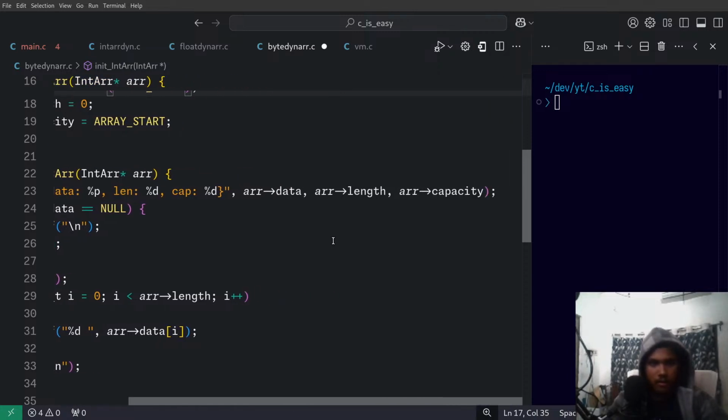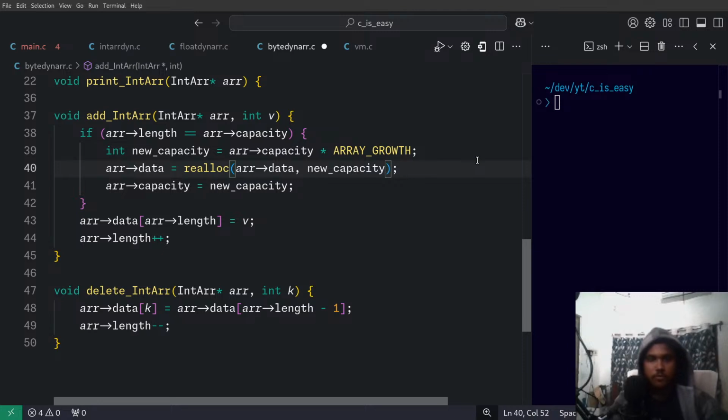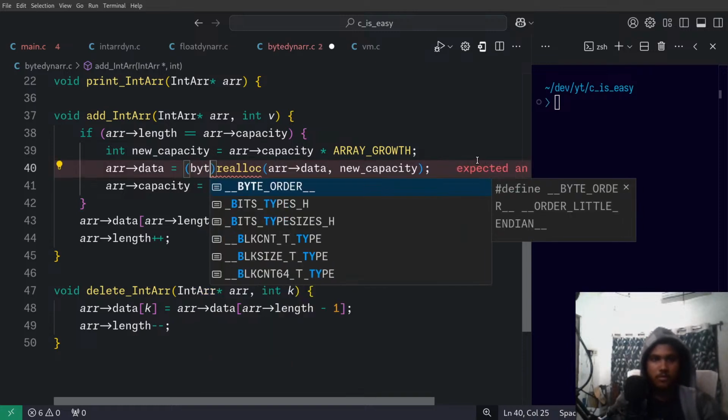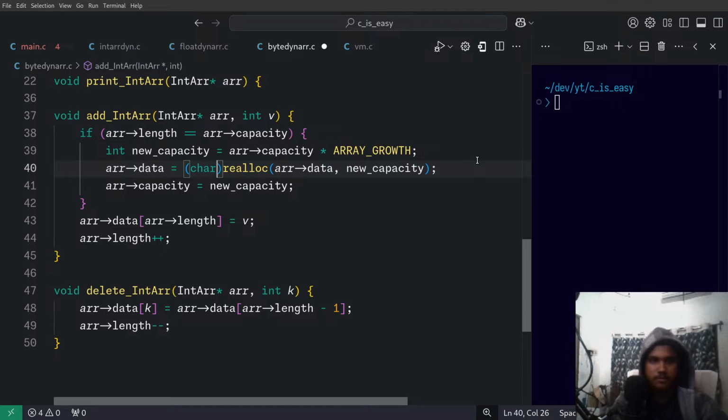Okay, and also here we have to cast the new capacity to byte. In C, byte is character, and that is 1 byte. It has 8 bits, so it can hold 0 to 255 if it is unsigned, or if it's signed, that is -128 to 127. That is the character limits.